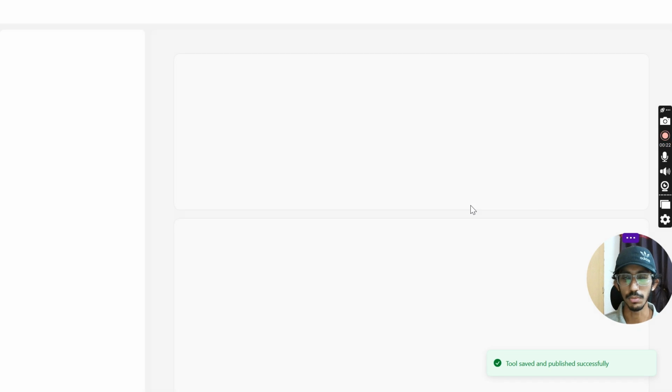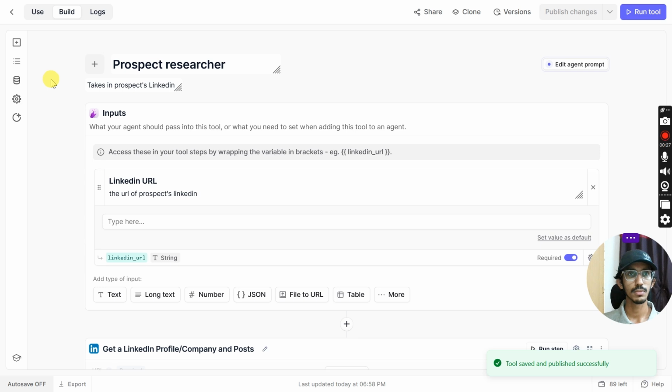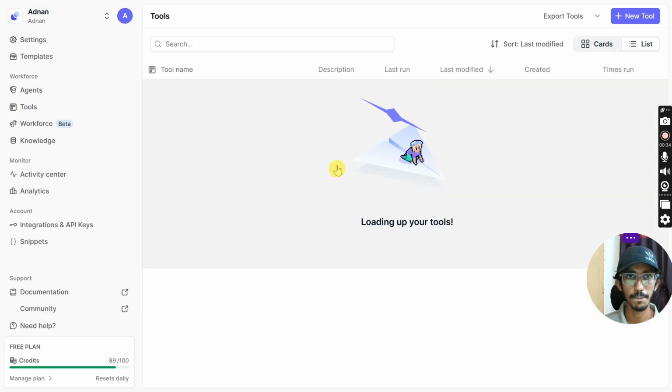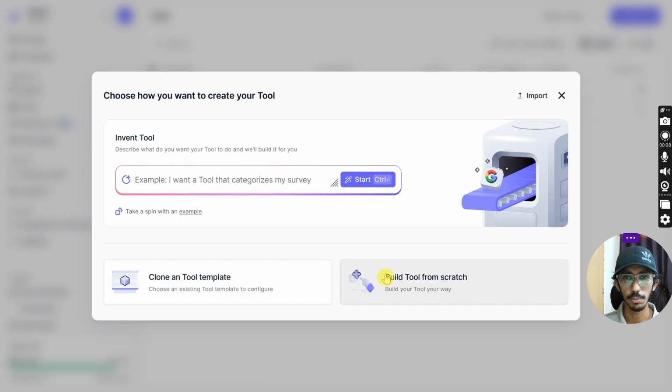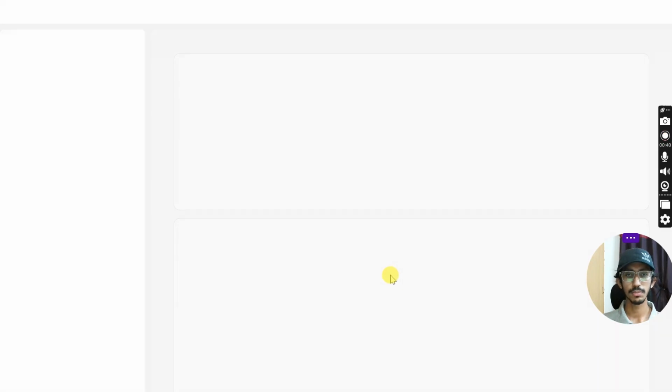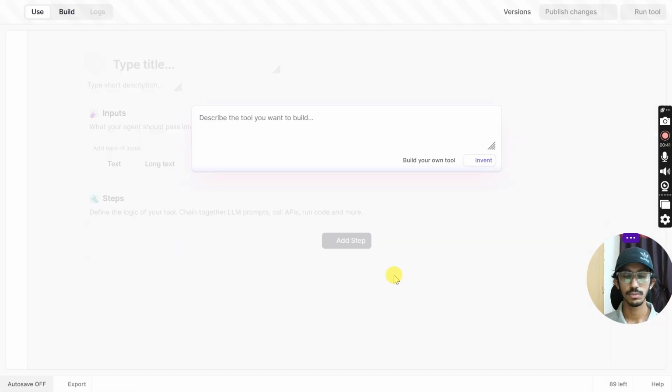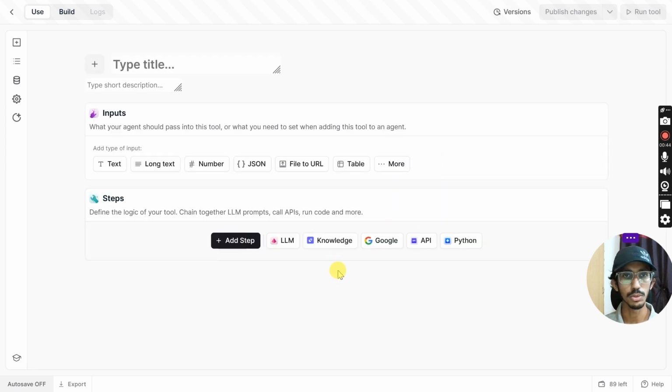Tool saved and published successfully. Cool. Okay, our prospect researcher tool is done. Let's move on to the next tool. We'll create a new tool, build from scratch. Build your own tool.